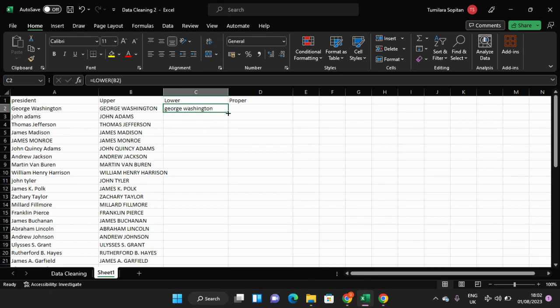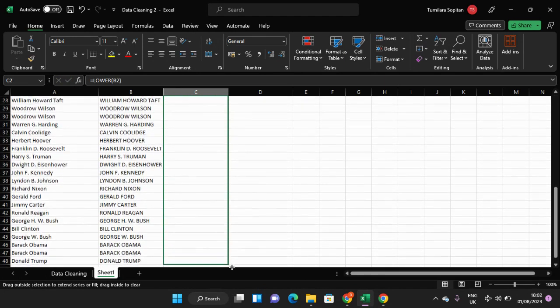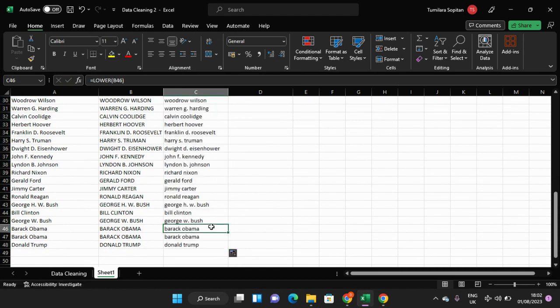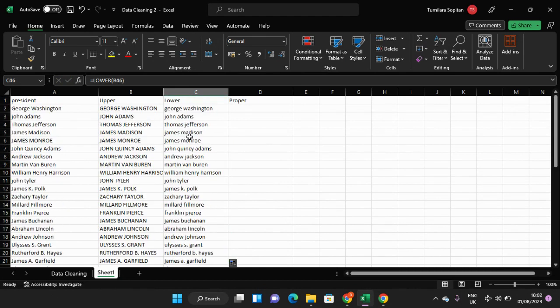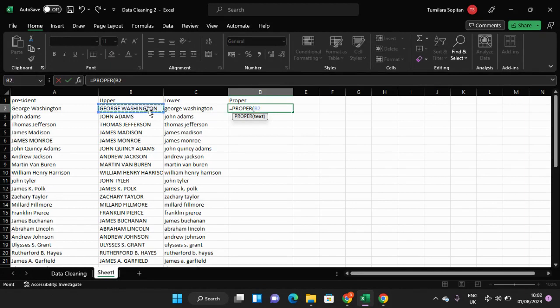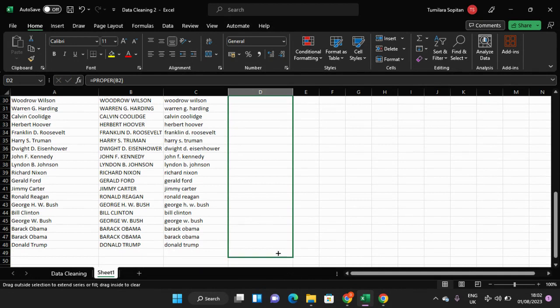When you drag down, we have it done. As you can see, everything is in lowercase. While the proper case gives us the what? The standardized text normalization in Excel. So we drop down.